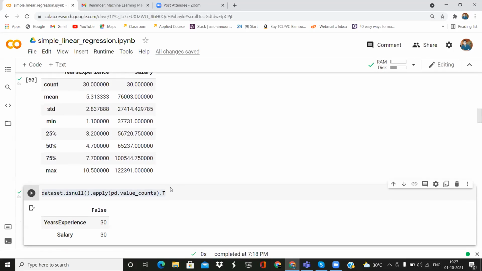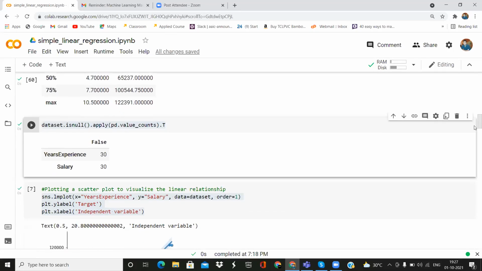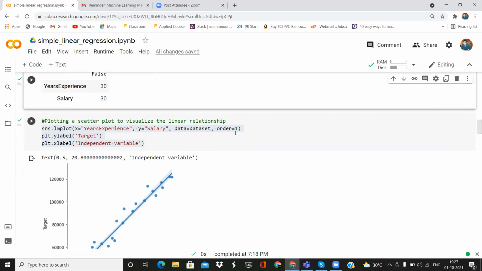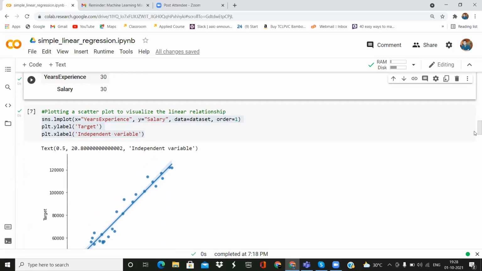So, check the null values. There is a kind of plot in Seaborn, which is lmplot, with which you can check the linearity between the dependent and independent variables. So that's the main motive of lmplot.